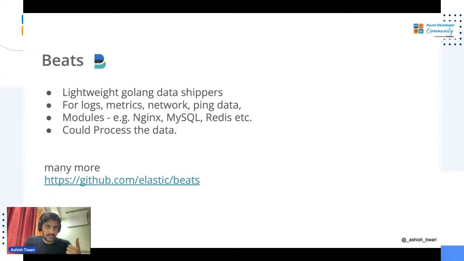As I gave the example in the previous modules, modules like Nginx, MySQL, and Redis are already available. If you want to monitor these kinds of tools, you just have to enable that particular module, and it will start collecting the metrics for that tool and push them into Elasticsearch. Beats can also process data: if you are logging in a JSON format, it will read the JSON log, transform the data, and push it into Elasticsearch.